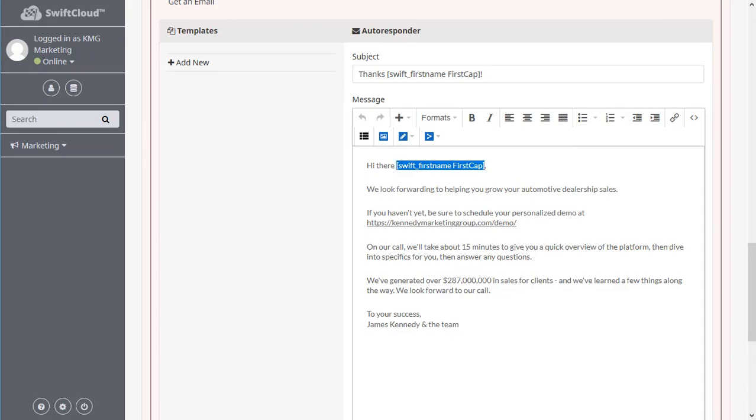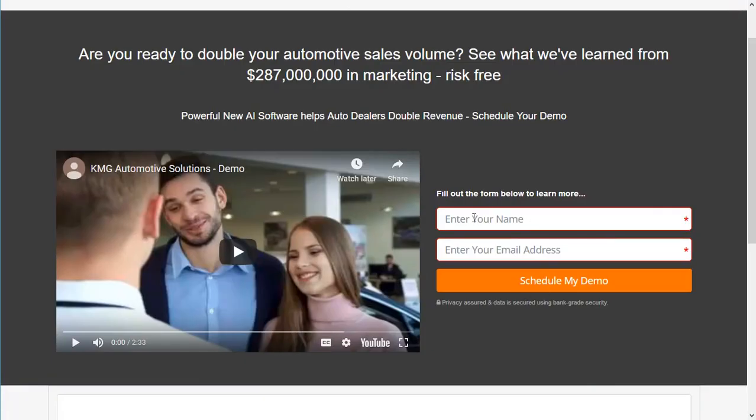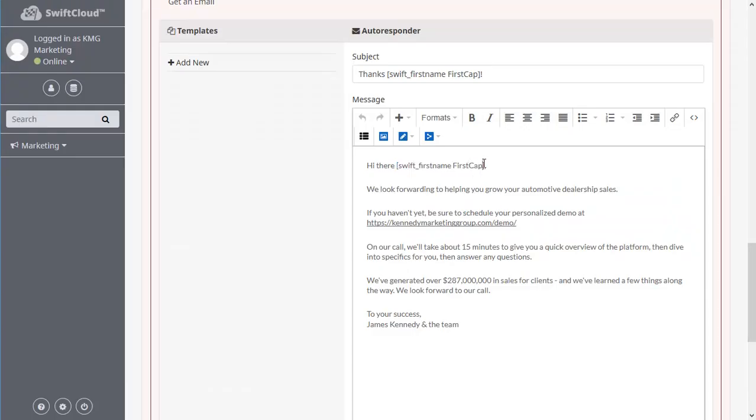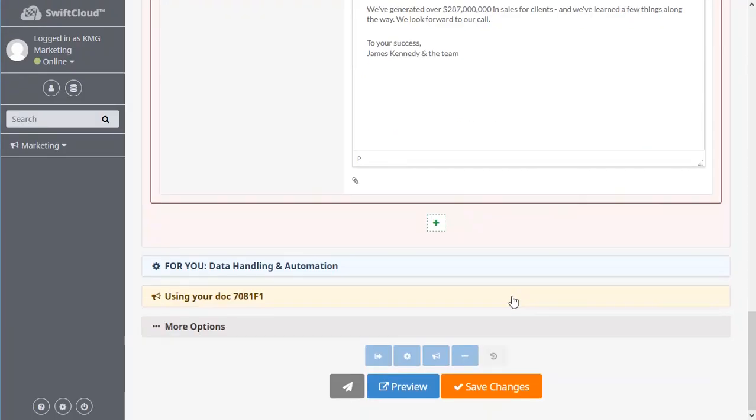So on the front end, by the way, our system will split out. It says enter your name. If they type in John Doe, it's going to greet them as just John, right? Where it is going to split their first name and last name.